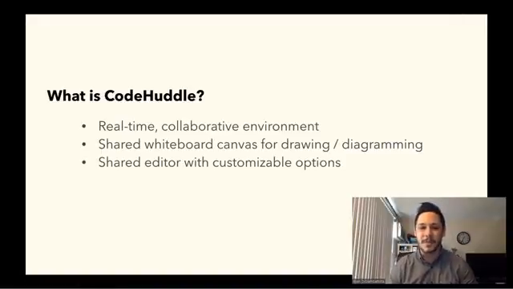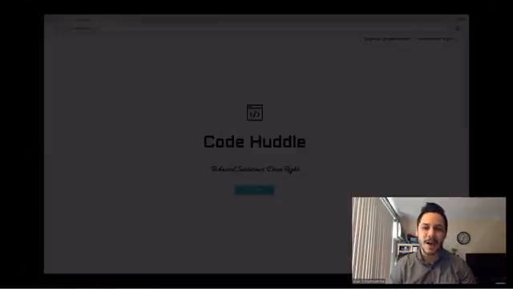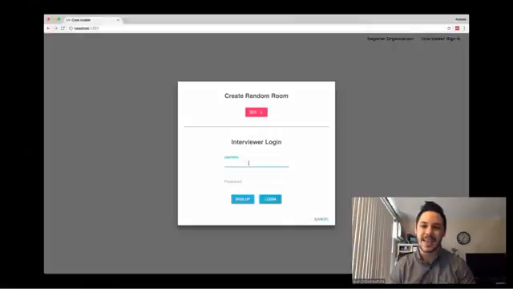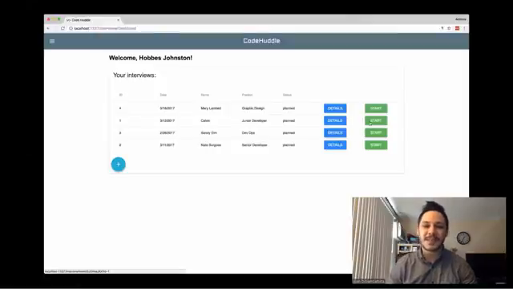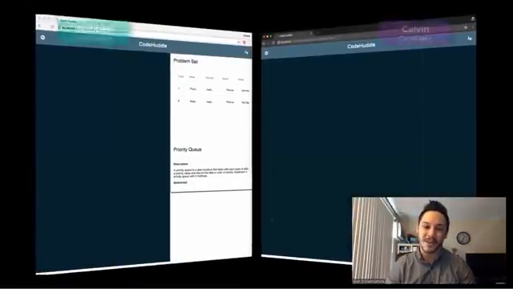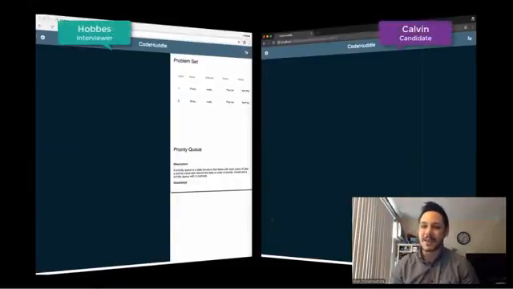So, if you will, imagine a scenario where we have a potential employer, let's call them Hobbs, and Hobbs wishes to perform a phone screen with a candidate, Calvin, who's located in a different city and thus is to be interviewed remotely. Hobbs wants to see if Calvin can implement a breadth-first search algorithm on a binary tree, which sounds like the perfect kind of problem that you could use the whiteboard on Code Huddle for. So now I'd like to hand it over to Sarabi to take a closer look at some of the things you can do in the interview room. Sarabi, take it away. Thank you, Evan.